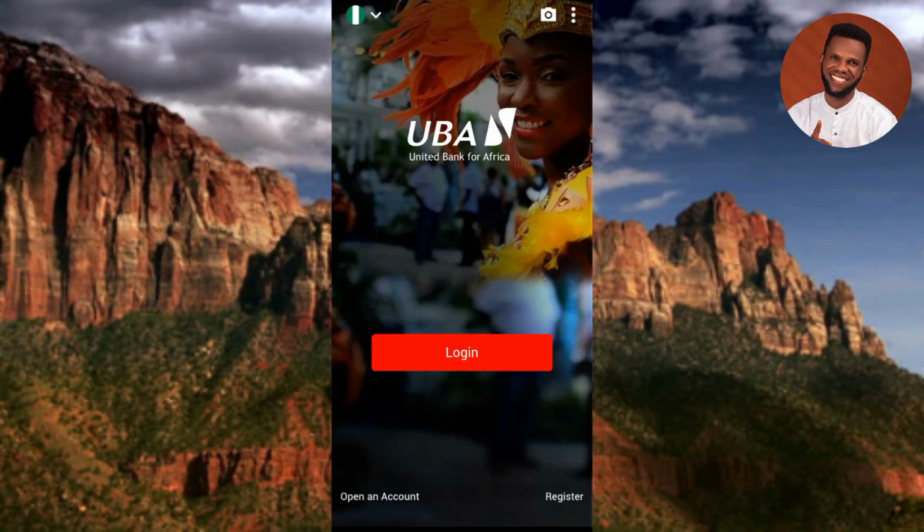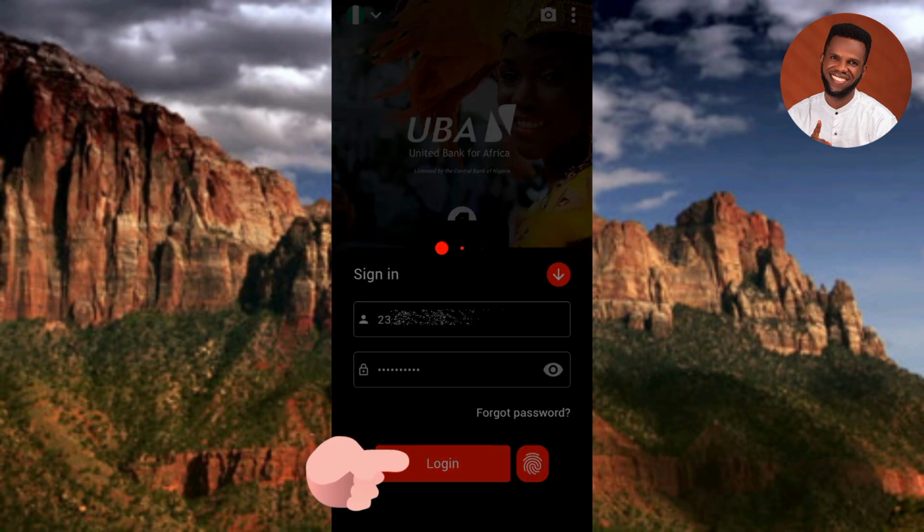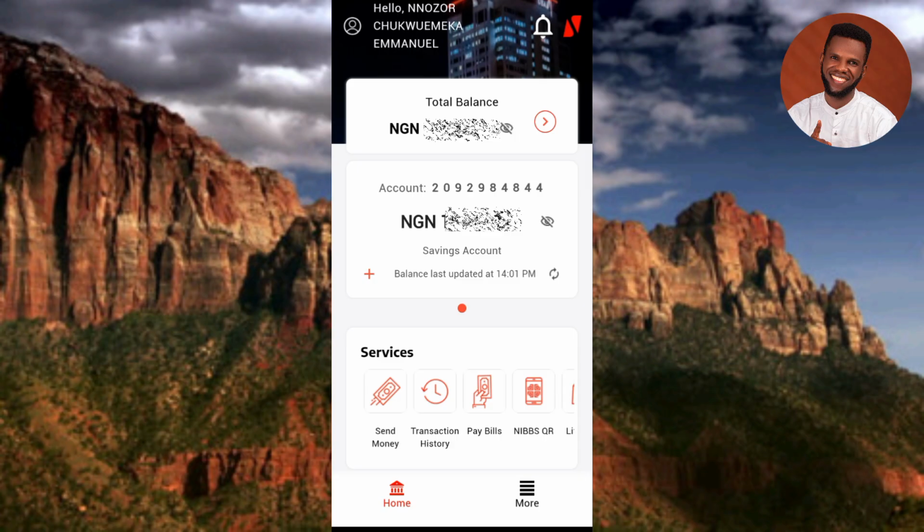Once your UBA app opens up, what you have to do now is to log in by inputting your password. So let me tap on login. Let me go ahead now to input my password so I can log in. You can see I've inputted it. So let me go ahead now to tap on login down there. You can see now it's logging me into my UBA account on the mobile app.